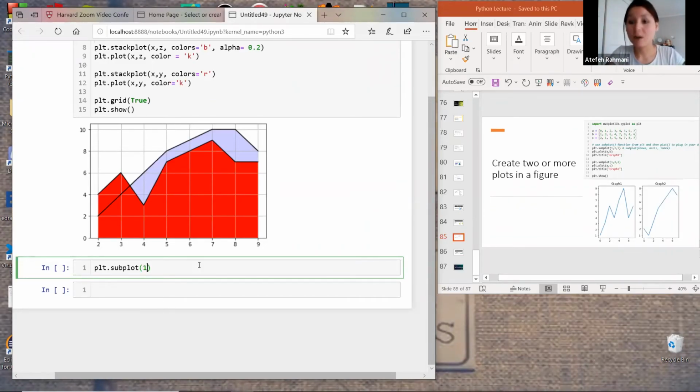Therefore, I have 1 row and 2 columns, 2 graphs next to each other. And the last argument of subplot is the position of the first line plot we want to create, by indexing. It's going to come in the first place, so I just put 1 for this one.